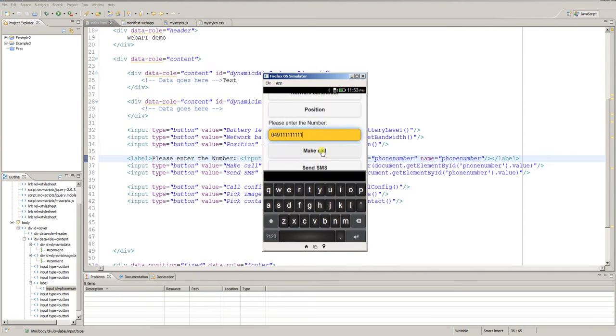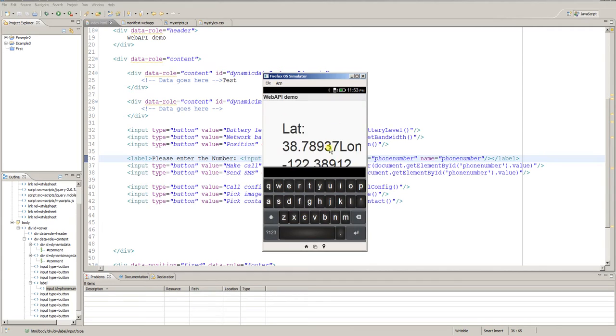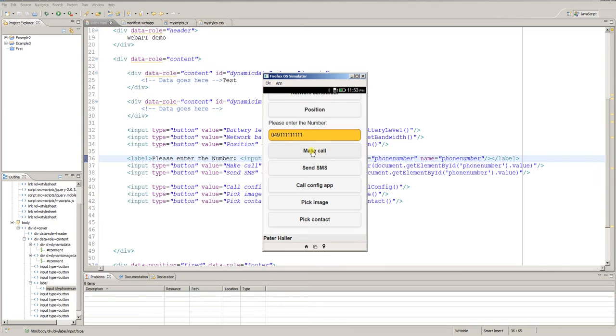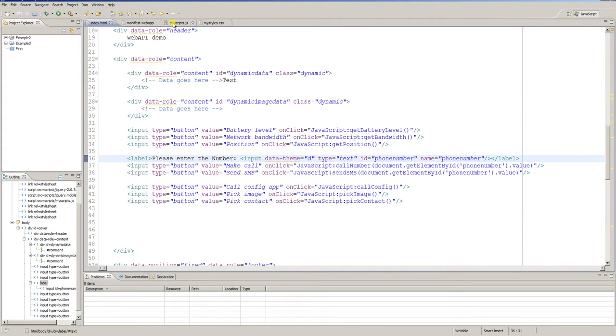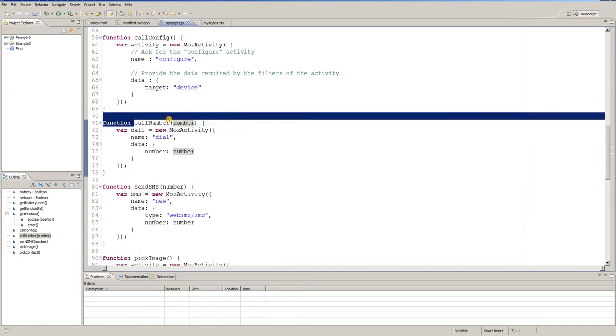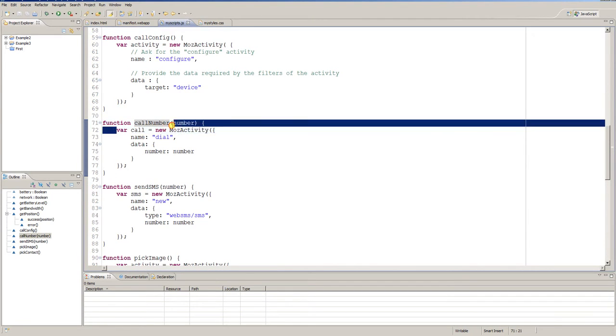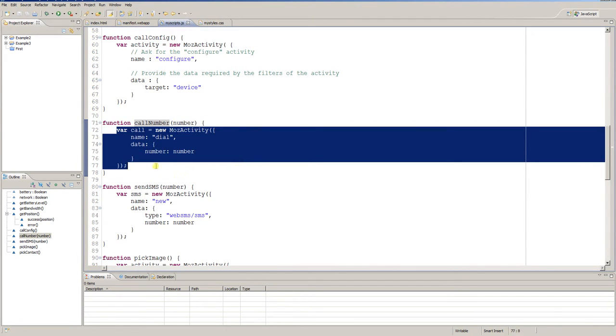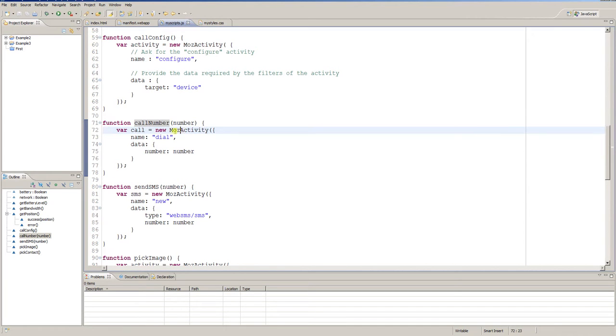This is what basically happens. If we click make call, the JavaScript function makeCall or callNumber is called, and we tell Firefox OS to call the dialer application with a MozActivity, and with a name Firefox OS recognizes. Okay, the user wants to start the dialer application with this number, and that's all.